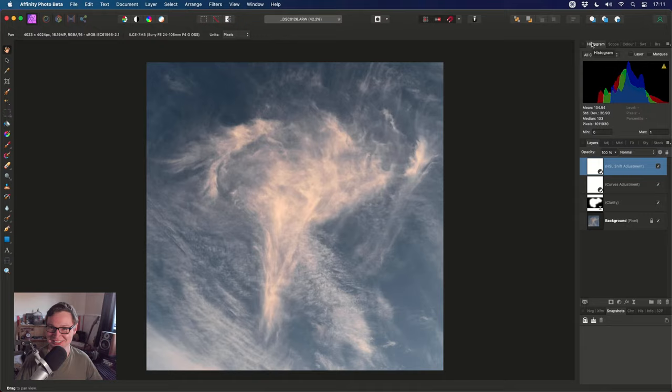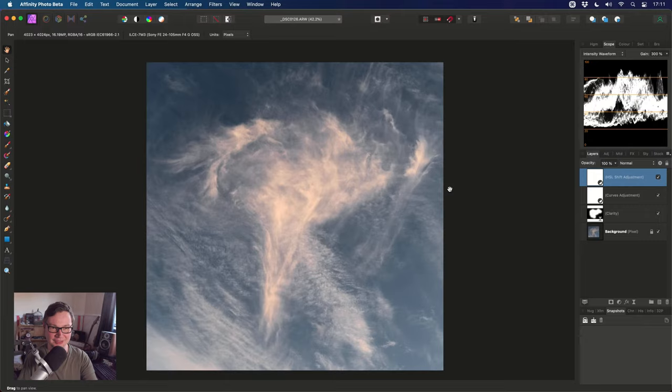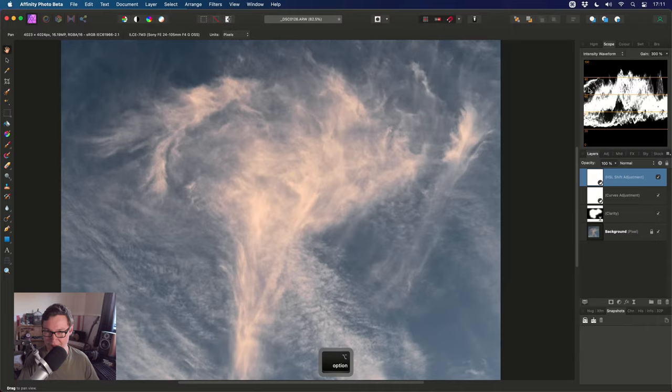I don't use the histogram an awful lot. The reasoning behind this is because I don't find it particularly useful. It tells you maybe a particular color channel is clipping. It doesn't tell you where, though. So I prefer to use the scope panel, which isn't shown by default. You can get it off View in Studio here. Because you get things like intensity waveforms. So now I get a rough representation of the tones across the spatial frequency of my image. I can see these tones here are quite bright in the middle.